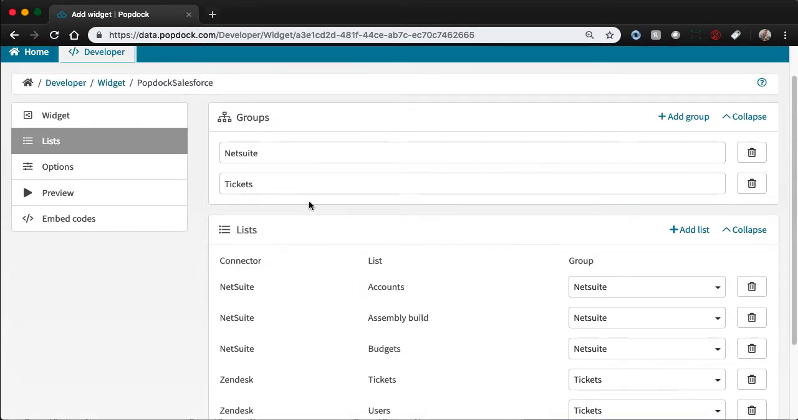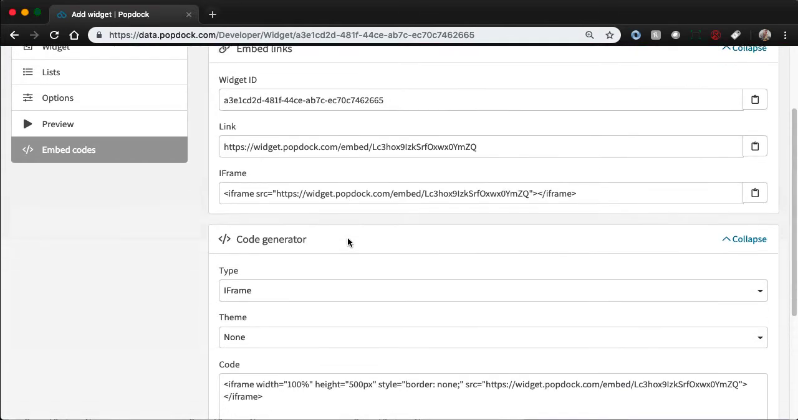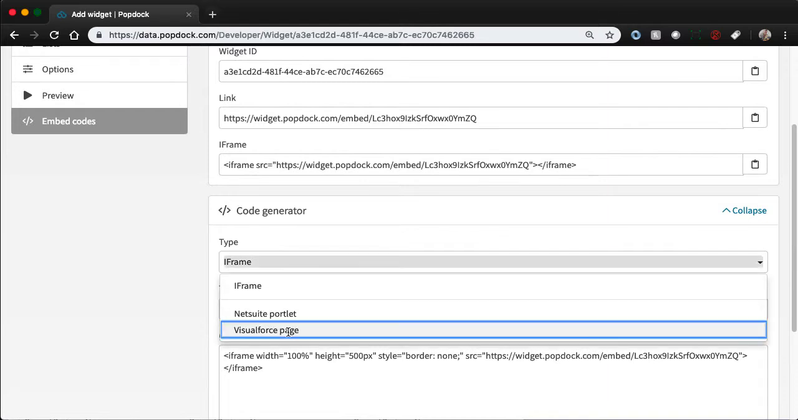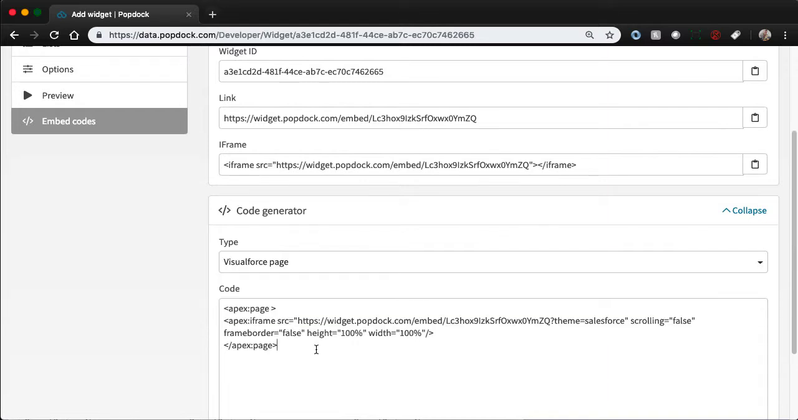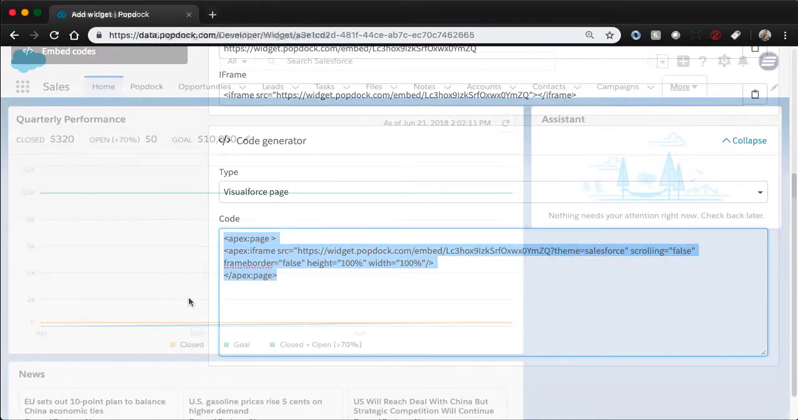Okay, from here, we want to go down to Embed Codes. Now, normally you can just grab the widget ID, the link, or the iframe, but in this case, since we're going to be adding the widget to Salesforce, we're going to go down to the code generator. We're going to change the type to Visualforce Page. And we're simply going to copy the code that it provides us. So at this point, we've done all that we need to do within Popdoc. So I'm going to jump over to my Salesforce homepage, and I'll see you guys over there.